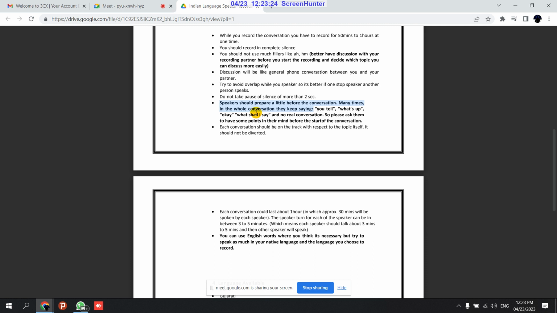So it's better you write some hints like, this one we need to talk, this one we need to talk. It should be like a conversation. It should not be like reading a newspaper or reading a paper script. Not like that.